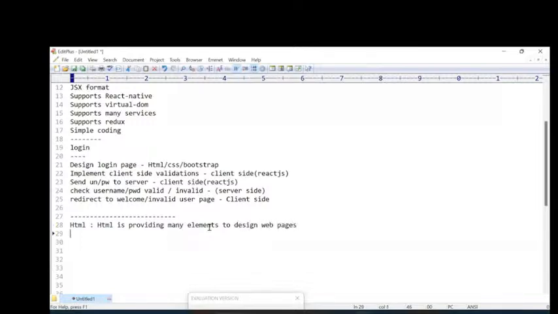HTML is providing many elements to design web pages. From the designing point of view, this is HTML. By using these elements, we display the controls on the browser. Using CSS, we apply more styles on these controls. So what elements are available here? IMG is one element, input, and so on. Different types of elements we have.